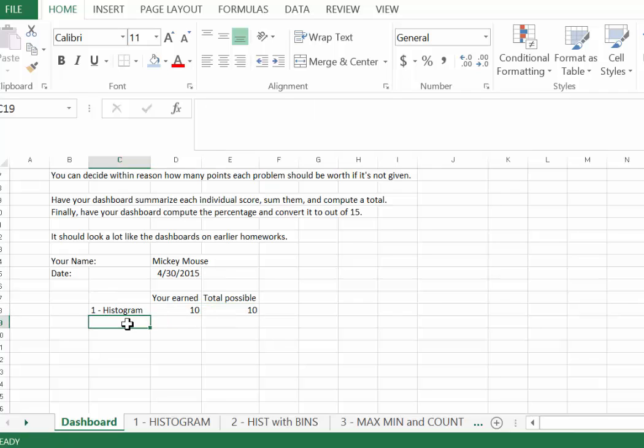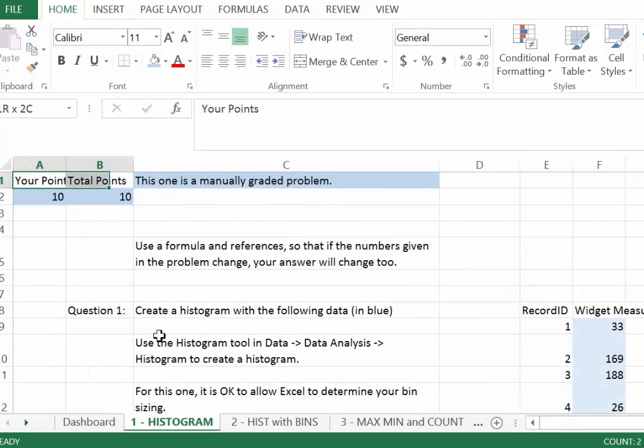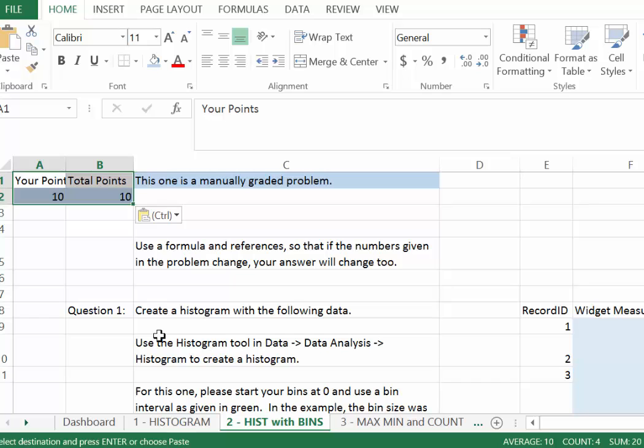All right, the second part of my dashboard is going to be my histogram with bins, because it's going to be this fellow over here. And I'm going to have to do the same thing. I think I'm going to get a little clever here. I'm going to go to the histogram. I'm going to copy this entire block here. I'm going to go over here and put it there.